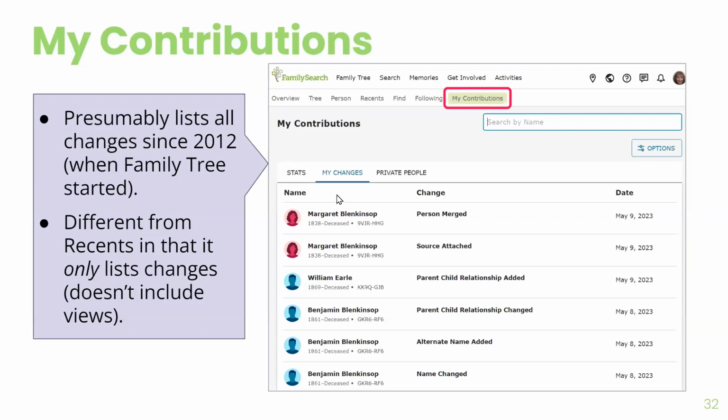So with that little caveat, this is still a great way to navigate to people that you've been working on, especially if they've dropped off your recents list. But it's important to note that there is a difference between the recents list and this My Contributions list. We mentioned that recents shows you anyone you have viewed, whether or not you've changed them. My Contributions does not show everybody you've viewed, only people that you've made some change to on their page. So that's just something to be aware of if you want to use My Contributions to navigate.